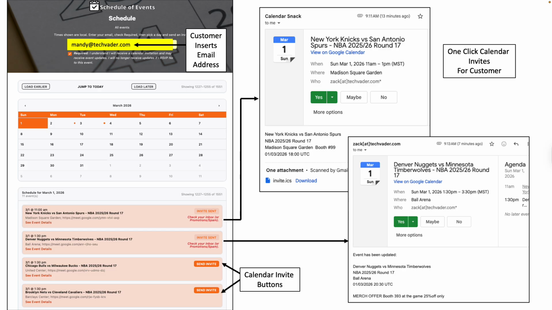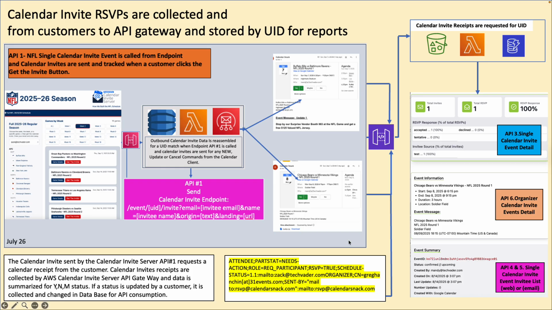In more granular detail, you'll see the screen on the left, and where Mandy inserted her email up yonder. She clicks the buttons. Here's her particular calendar invite sent to her inbox, and it shows up on her calendar. When she sends her calendar invite response back, yes, no, or maybe, we actually collect that data. We do that because we're the only ones in the business who, when we send out these calendar invites, have them follow a protocol that asks the participant to communicate back via these buttons.